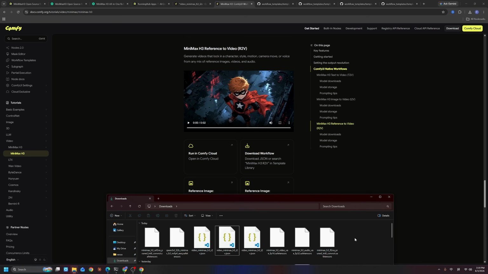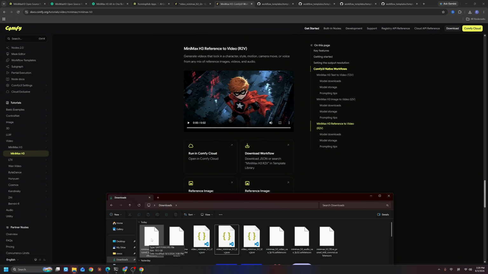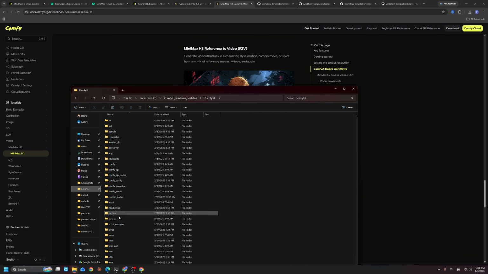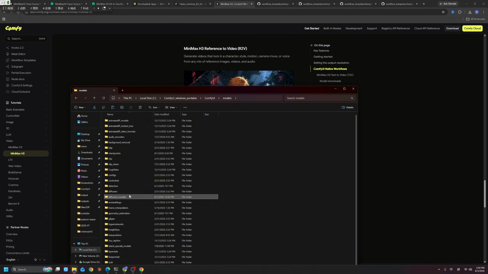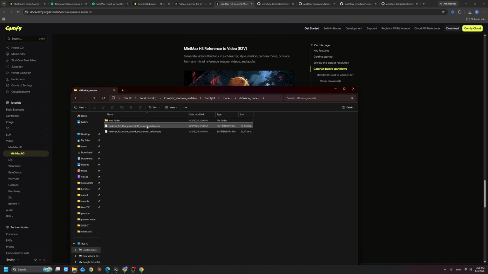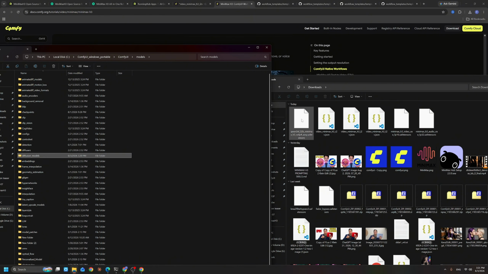So now all the files are finished downloading. Now let's put them into the separate folders. The first is the diffusion model, which is 19.5 gigabytes. So we cut, and now you go to your ComfyUI folders, go to diffusion model, and now paste it into your diffusion model folder.